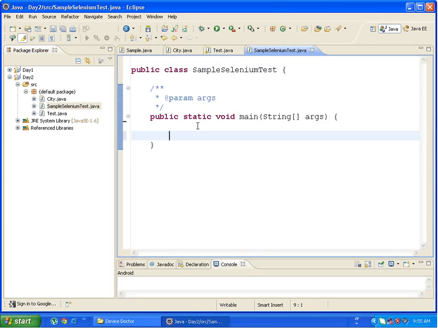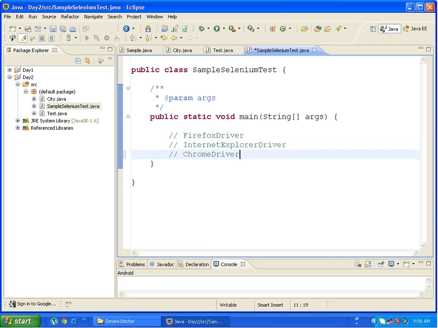Okay. For example, yesterday I told you there's a class called Firefox driver, which helps you to do the testing on Firefox. There is a class called Internet Explorer driver, which helps you to do the testing on IE. There is a class called Chrome driver for Chrome. Safari driver has also come up in WebDriver. It's a little bit unstable right now. Okay. Now, how do you work with this?